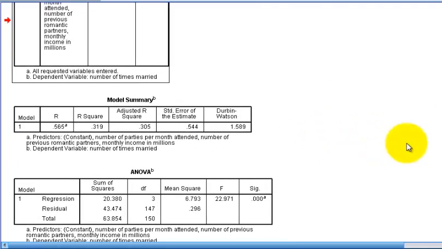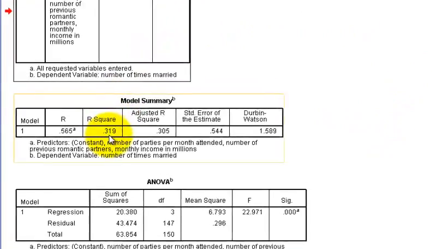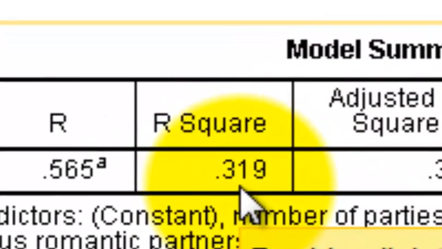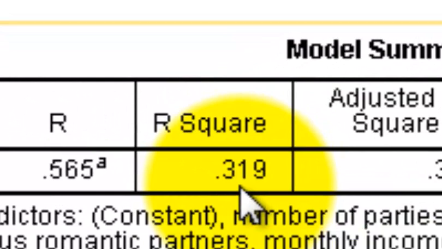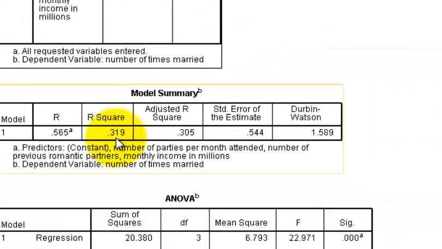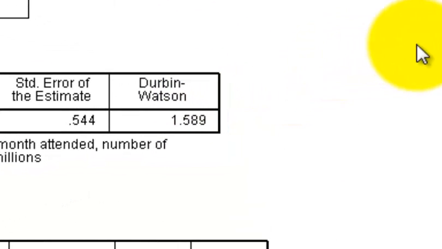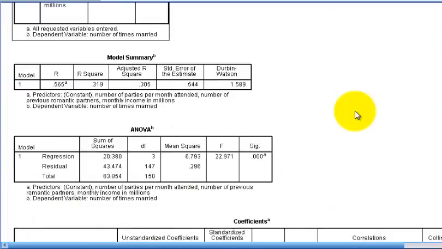All right, so here is our R square. What this tells us is that this multiple regression model can explain right around 32% of the variance in the DV. So 32% of how many times these guys have been married can be explained by our model. And that's pretty strong. Again, there's the Durbin-Watson test, which means that we did not violate the autocorrelation or the independence of observations.